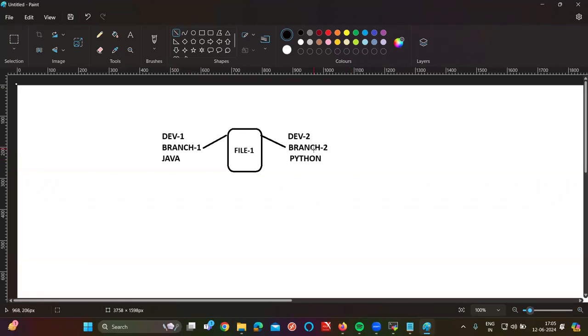Now understand, I want to merge the code from branch 2 to branch 1. That means whatever content I have in file 1, that is Python content, will come and merge with the Java content in file 1. That means branches are different, developers are different, code is different.